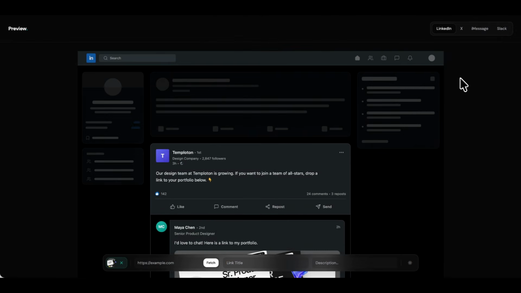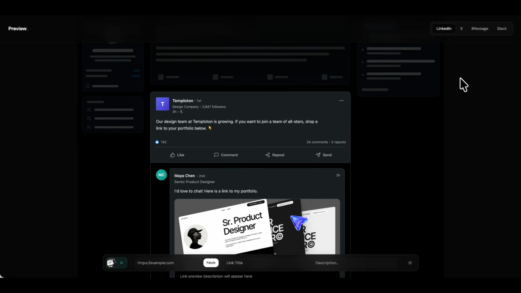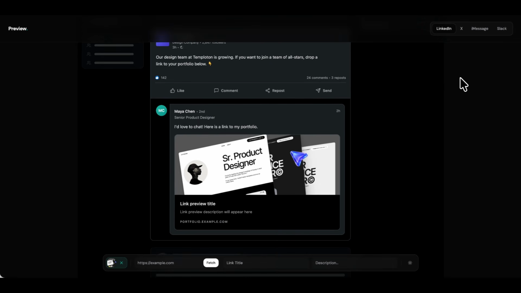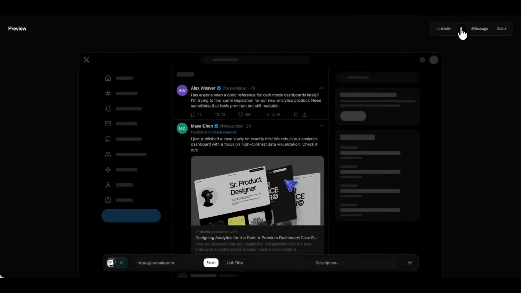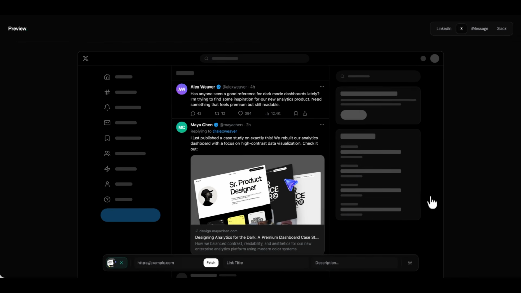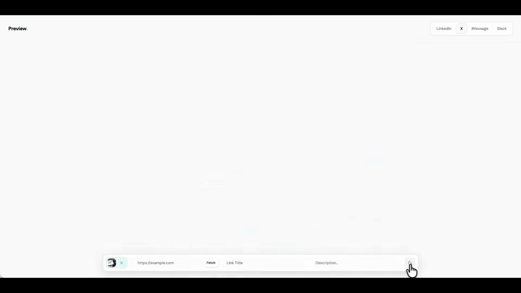So I built this little tool using AI that lets you paste your portfolio link or upload a preview image, and it shows you exactly how your portfolio link will look on major platforms like LinkedIn, X, Slack, and iMessage. And the crazy thing is, I built this in an afternoon without having to write a single line of code. Let me show you how I did it.